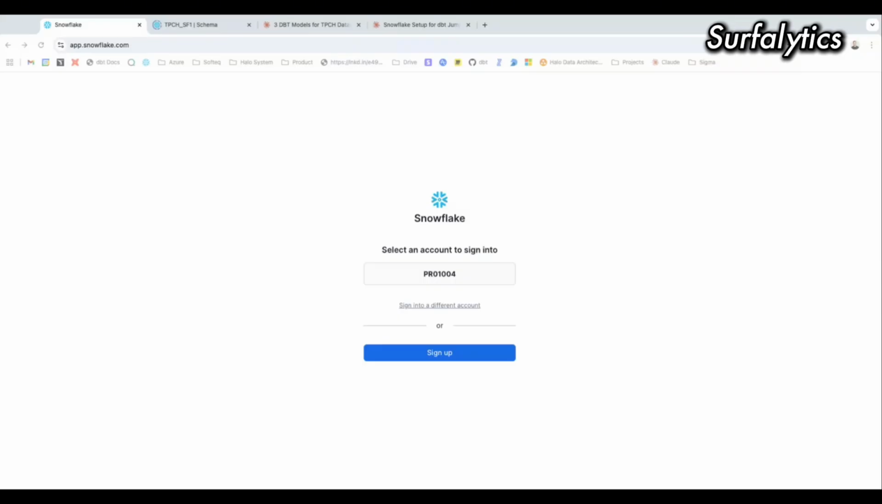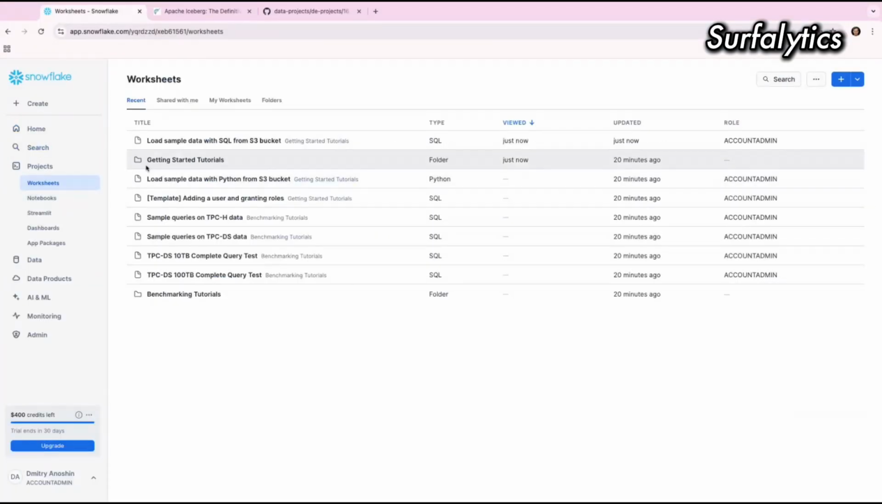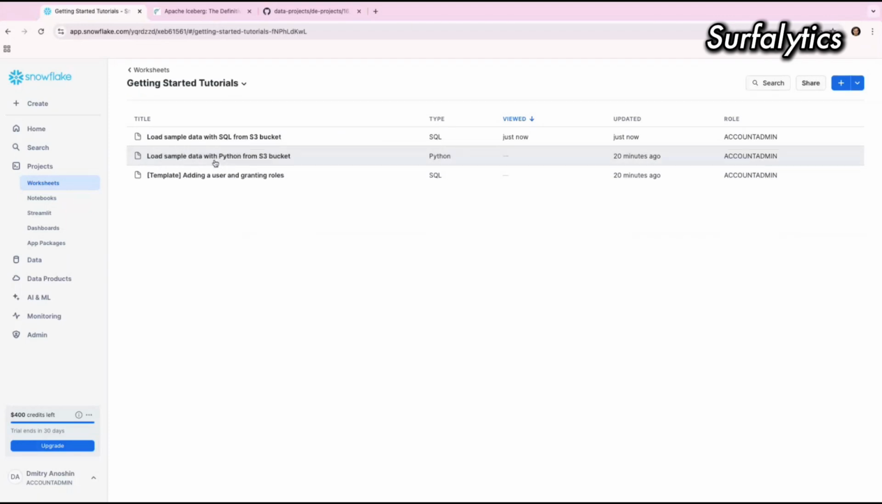On my account with multiple connections, the only restriction we have is 400 credits. The credits we only pay if we're running a query. For example, I just go to worksheets and open the getting started with tutorials folder. It basically gives us a UI like DBeaver, but from the browser. And here we can run Python or we can run SQL.